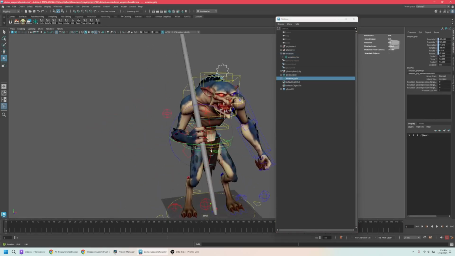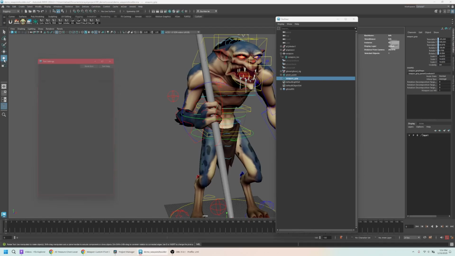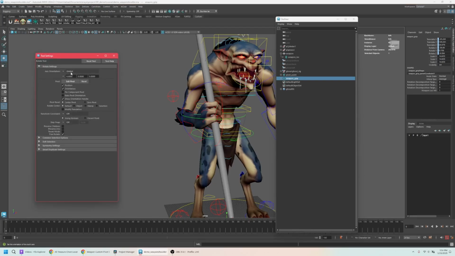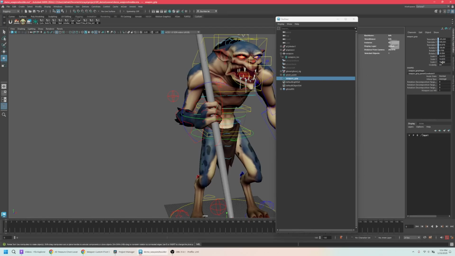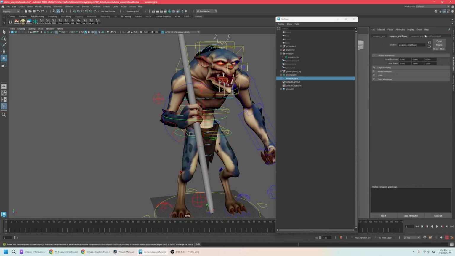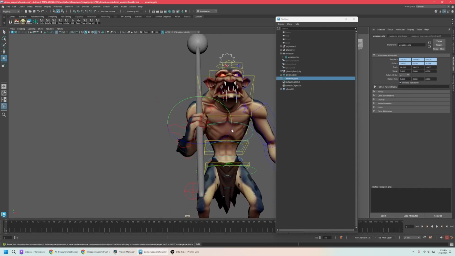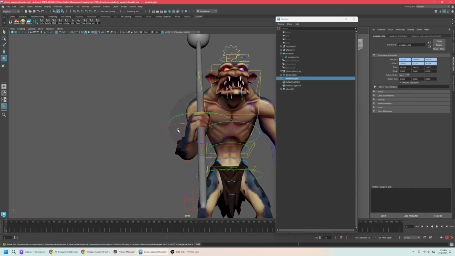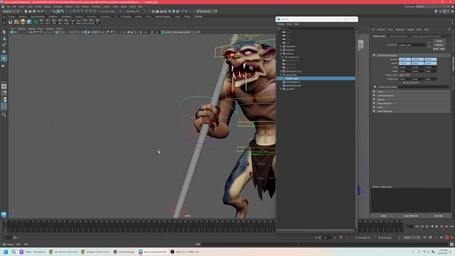Next step, turn on your rotate tool and make sure that it is set to axis orientation gimbal. Go into the attribute editor, and above you'll see these tabs. Click on the tab that just says weapon_grip, and go to transform attributes, rotate order. Go down this drop-down menu until you find a rotation order that works the best for you. Luckily for us, we found it pretty quickly. It's going to be this Y, Z, X setup.